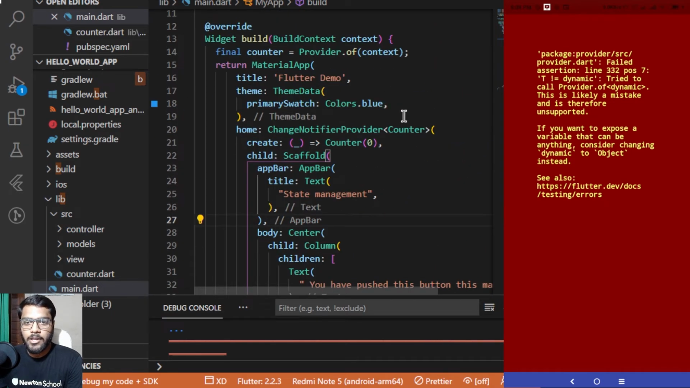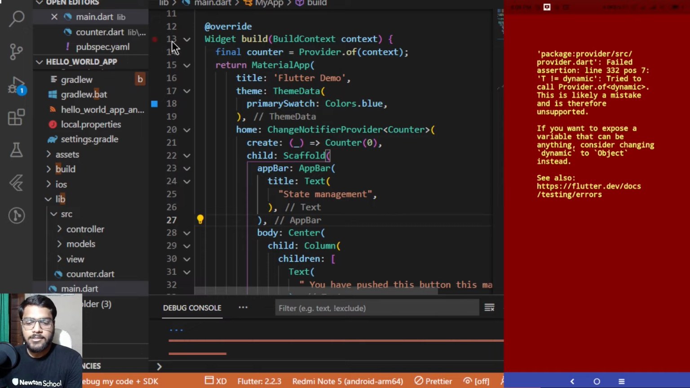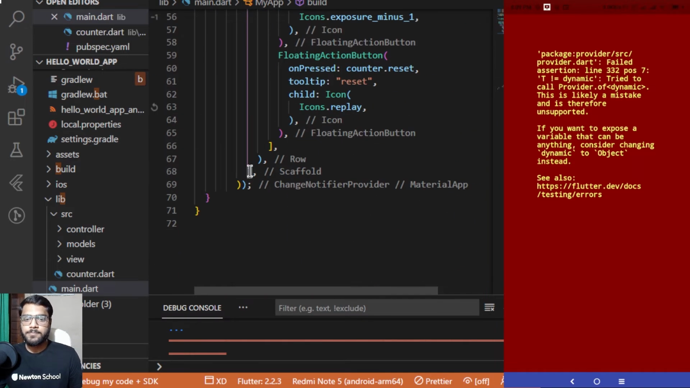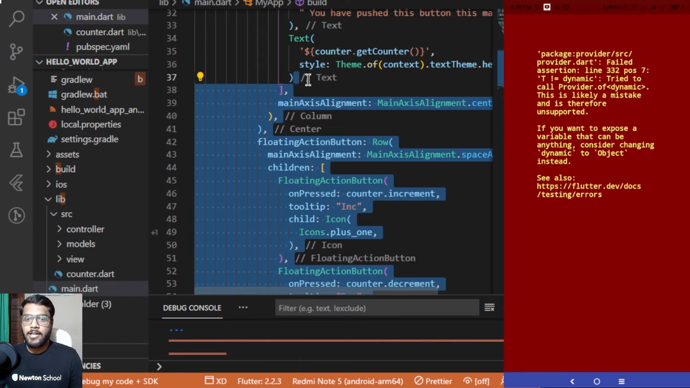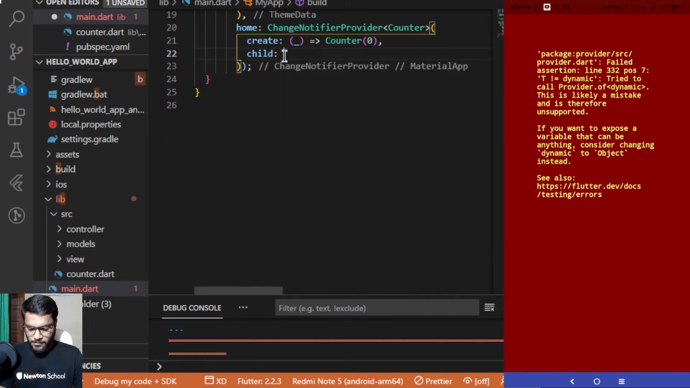So let me see what I can do for this error and how I can fix this. Change notifier counter, we have set it to be correct, and build counter, that's too fine. Let me hot restart it once again. Still getting the same error. So let me just remove this scaffold from here, and inside it I can add a home page in place of this.